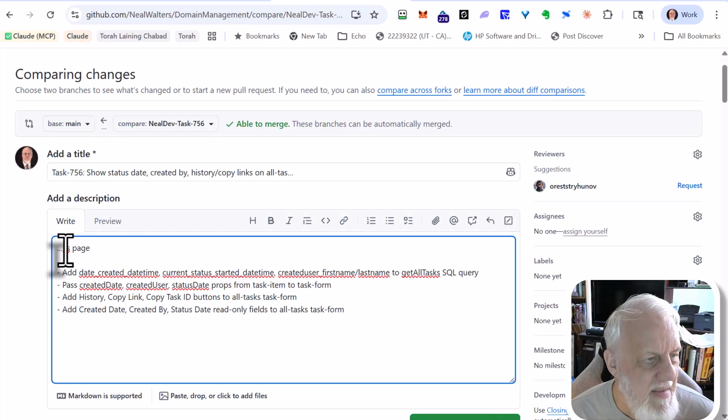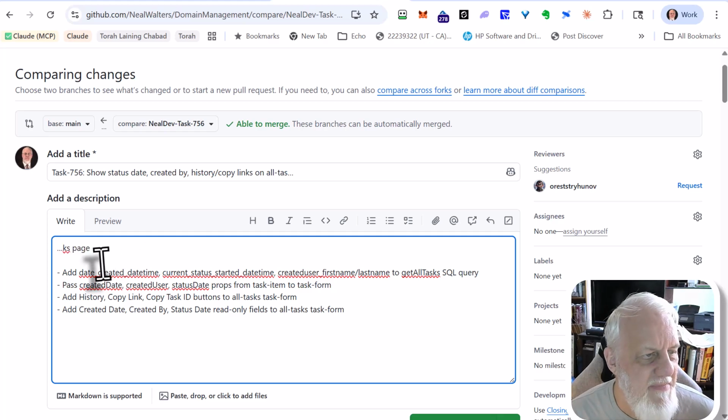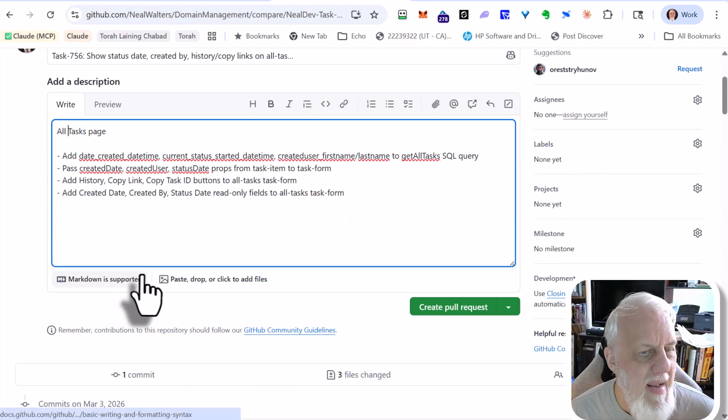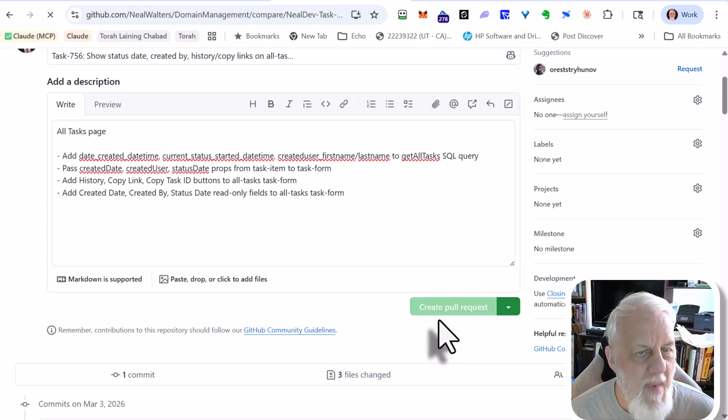I don't know why it says, oh, task page. It looks like it left off part of the word task there for some reason. I could actually change that, I suppose. It's the all task page. And I'm going to create a pull request, okay? And then basically, we'll just do that.